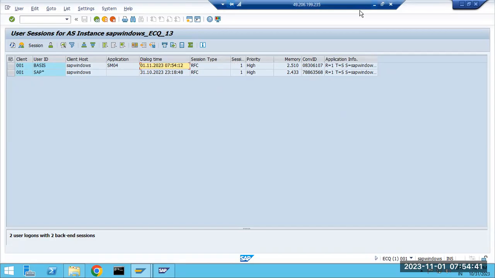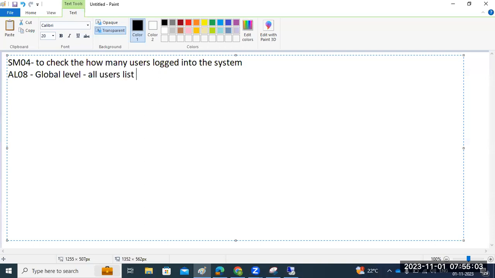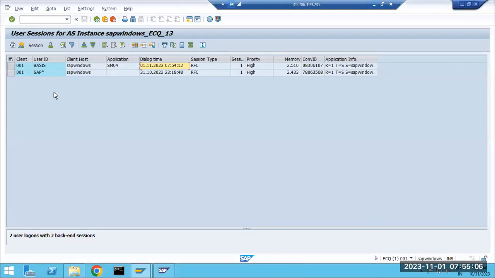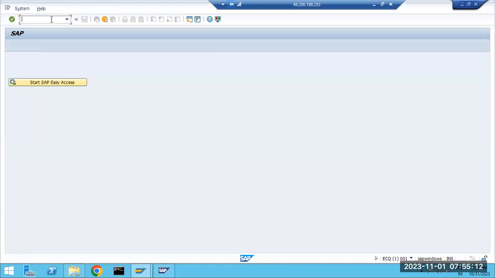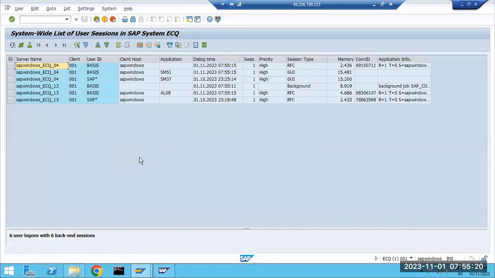So SM04 is the transaction code to check how many users are logged into the system, right? Next one is called AL08. This is the global level, where we can see the list of all users. It is the same as SM50 and SM66, but those are for a specific instance, right? Now if I want to check how many there are in the entire system, go to AL08 and we can see all users listed here.